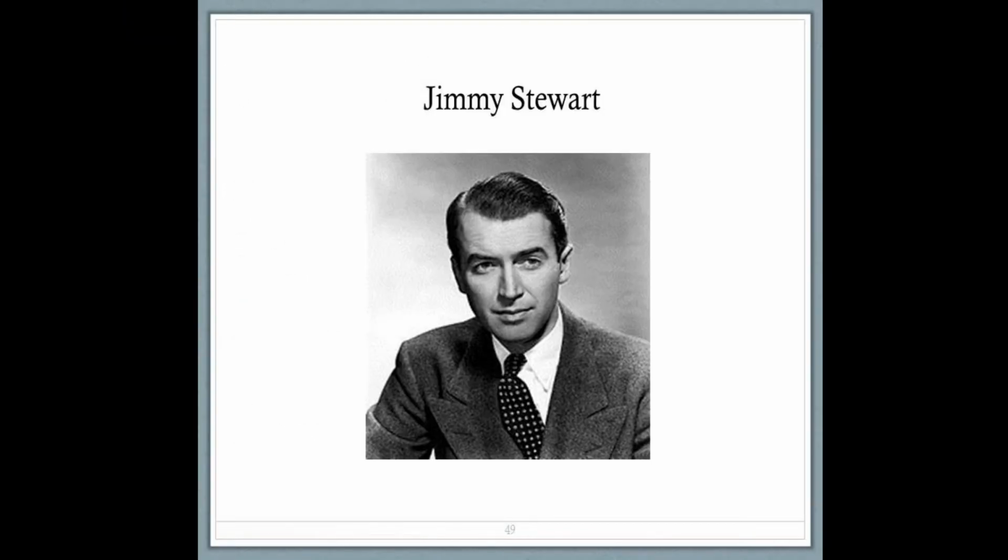Jimmy Stewart, pretty famous actor, he also died of a PE.